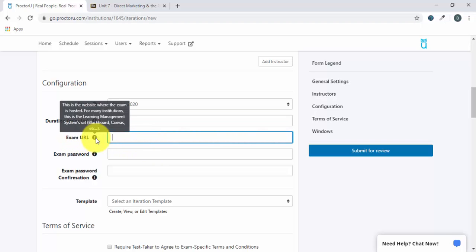The exam URL, if you ever need some kind of explanation, these little circles with the i in them further explain what that would be. So the URL for our Blackboard is codwell.blackboard.com. You would just write that.